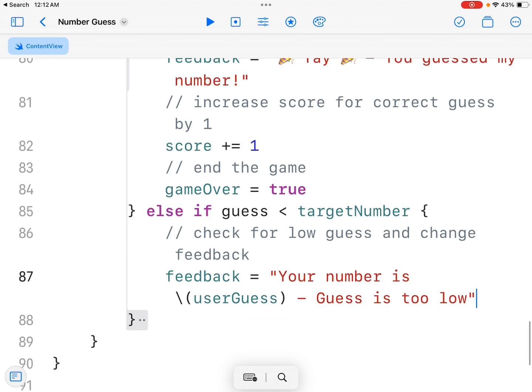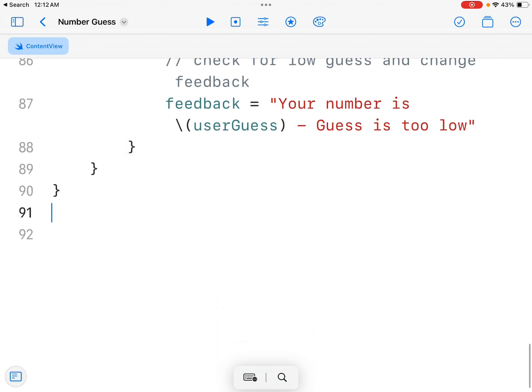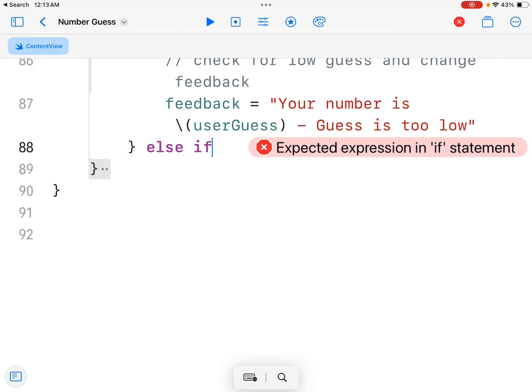In your code, scroll down to line 88 and tap right behind that closing curly brace, underneath where we had typed the feedback "guess is too low." Type a space after that closing curly brace. Type else if. And when you see that pop up on your code snippets, go ahead and tap return.